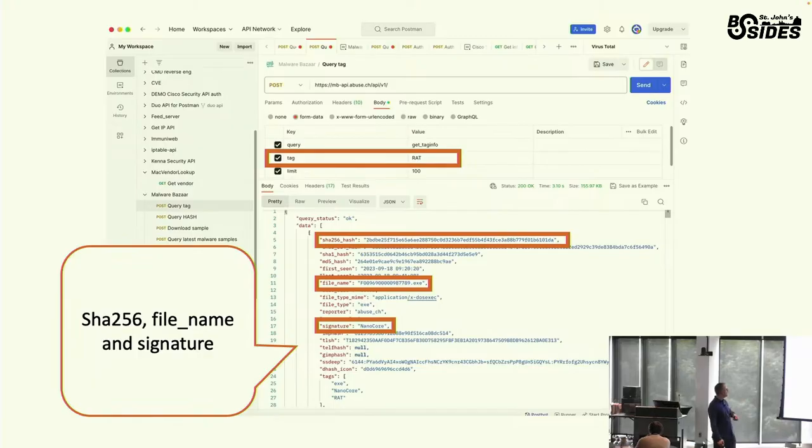So, for example, give me all the different files that are associated with the tag RAT. All right? And then it's just a matter of scanning all the infrastructure, see if that file could be in your infrastructure.